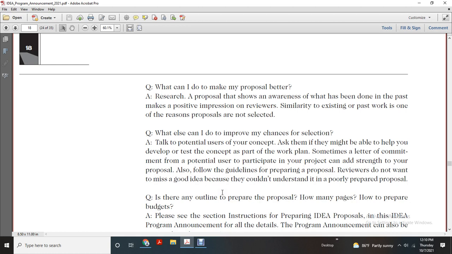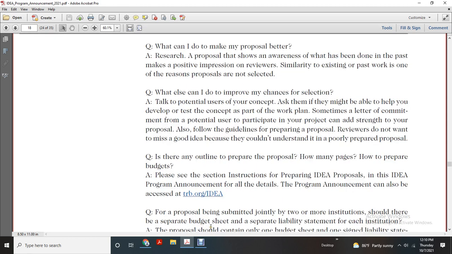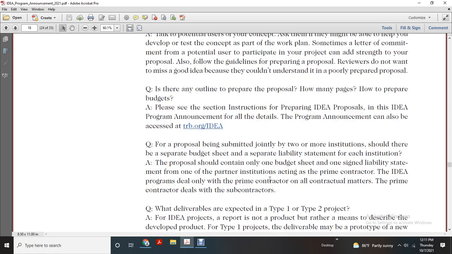Also, see the file with guidelines for preparing the proposal. Reviewers do not want to miss a good idea, because they cannot understand a poorly prepared proposal. For the outline of a well-prepared proposal, how many pages to prepare, and the budget, please see the section instructions for preparing an IDEA proposal in the IDEA program announcement. The detailed program announcement can also be found at the Transportation Research Board IDEA page.